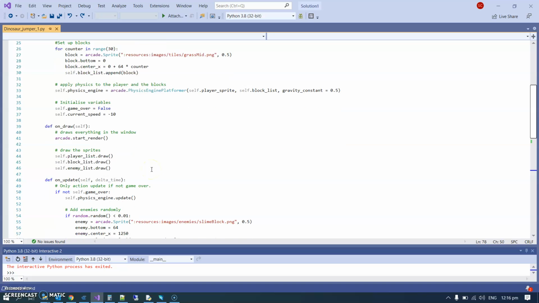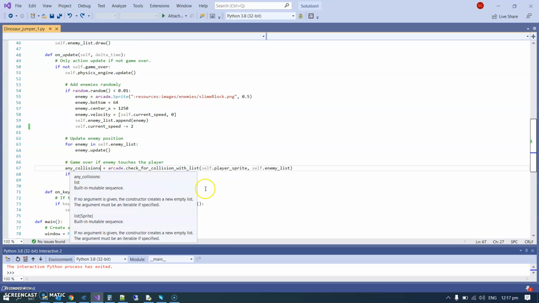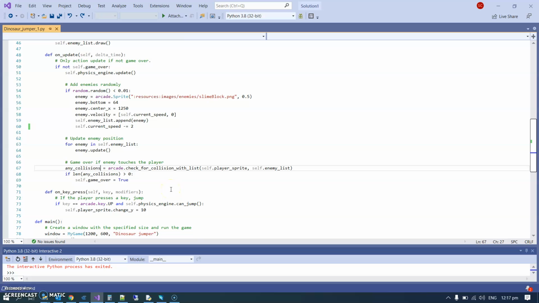An example of not doing this, because we don't need to do it all the time, is here. I've got this any collisions. It's a list because it's all of the collisions that happen between the player sprite and a list of enemies. And I create it here. I check it in the next line to see if there have been any collisions. And then at the end of this function, it's thrown away because I don't need it anywhere else. And then when I come back next time into the update, I recreate that variable.